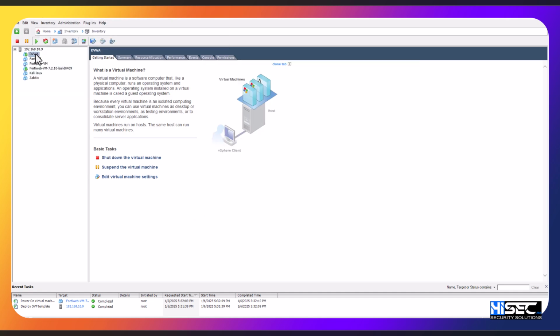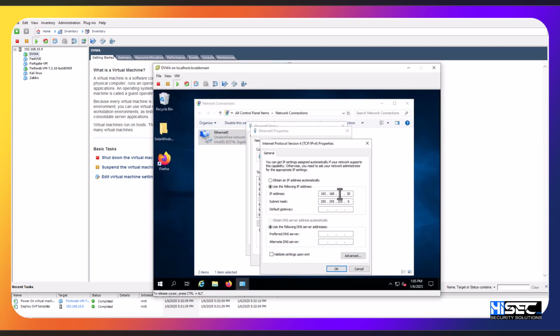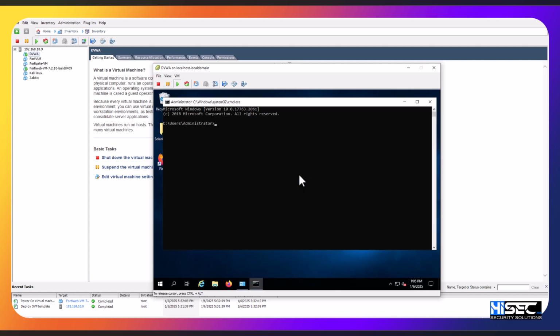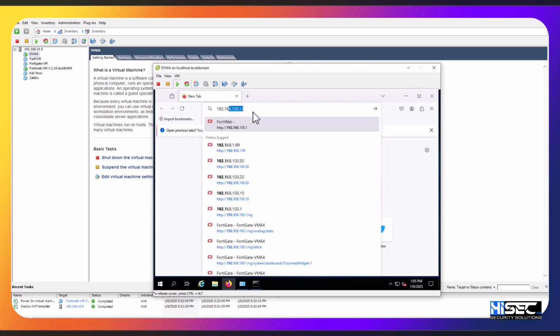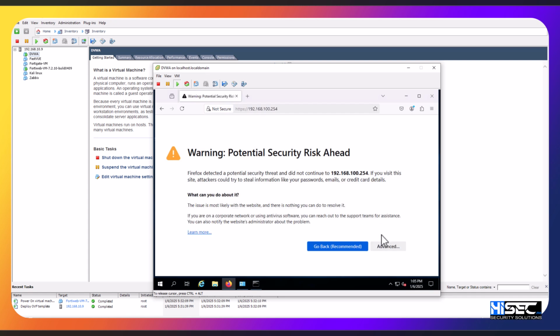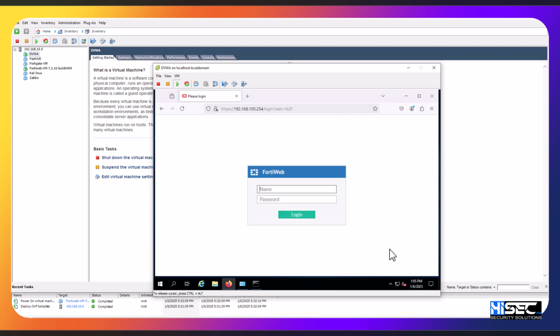Finally, you can access FortiWeb from a client that its IP address is in the same range as FortiWeb port 1 address. Now you can easily open FortiWeb web interface via a browser and log in with the admin user and the password you have set before.